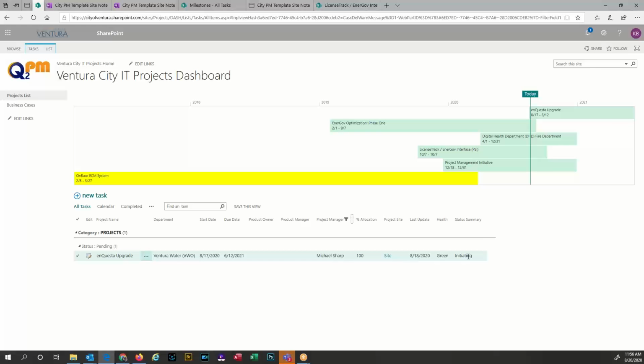It's green, and his status is initiating. He has no product owner assigned. There's no product owner assigned and no product manager assigned, but there is the project manager. And that's basically all there is to it.